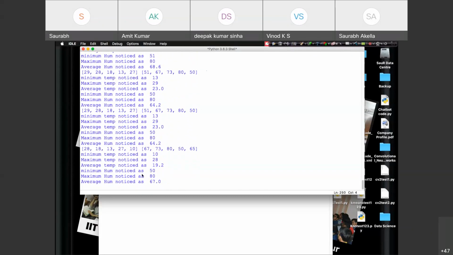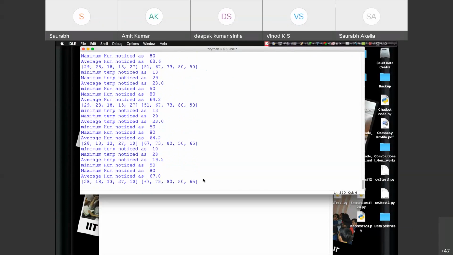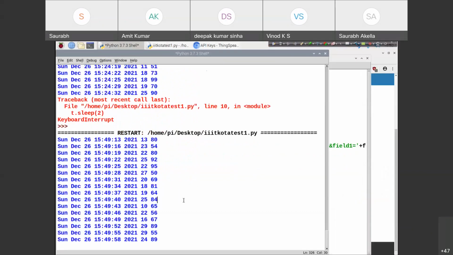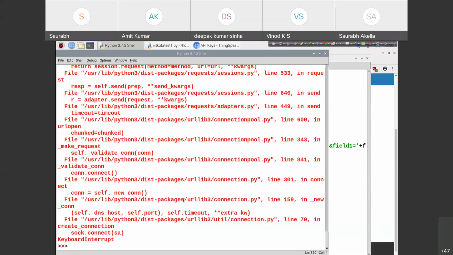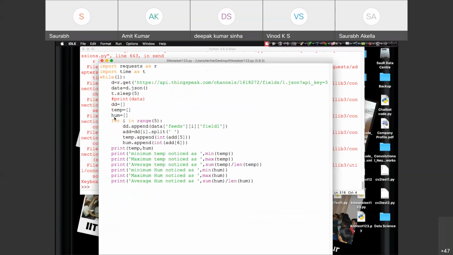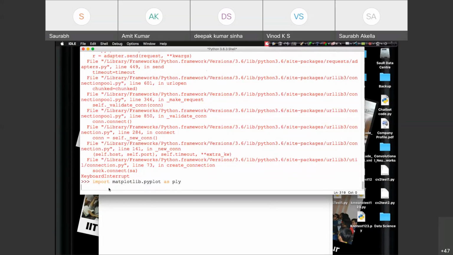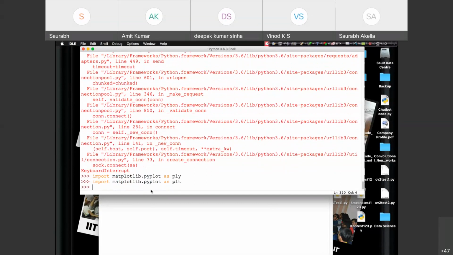Okay. Now let me tell you how we can plot the graphs also. Let me stop this process. Let me stop this process as well. Okay. So there is a library called matplotlib. Import matplotlib.pyplot as plt. Matplotlib library is exactly like MATLAB software.